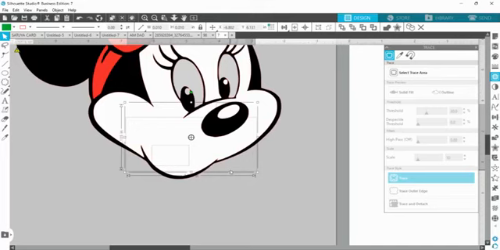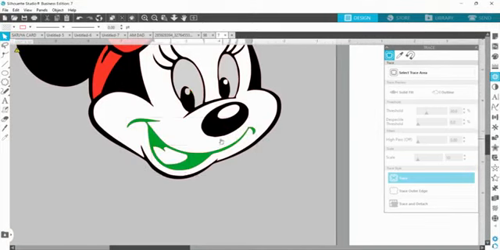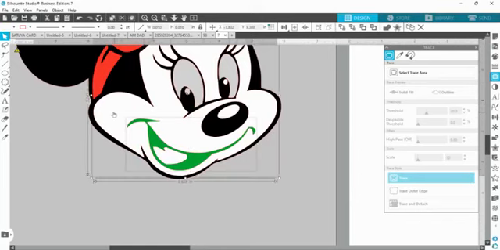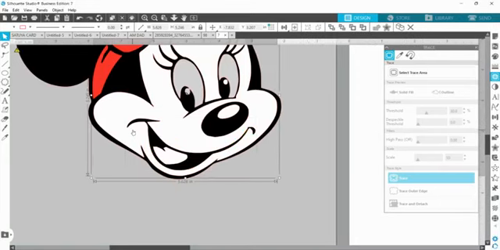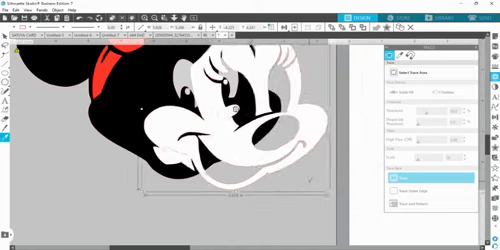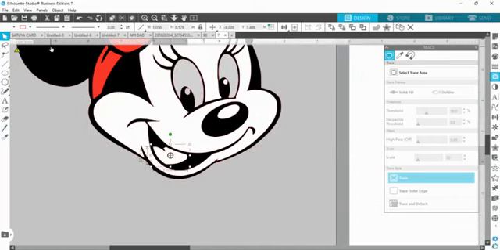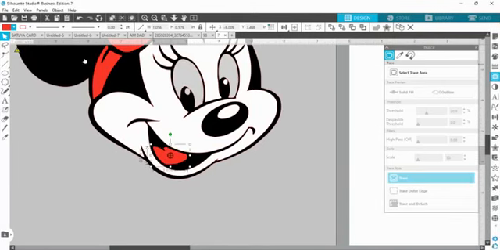I will bring it to the front. You see the mouth is still here, and I will compound the mouth also with the face. I'll hold shift, select the mouth, hold shift and select the face, right click and make compound. You see now all the parts are cut out. Okay, and then I'll make the tongue. I don't know if it was red or what. I'll leave it like this.